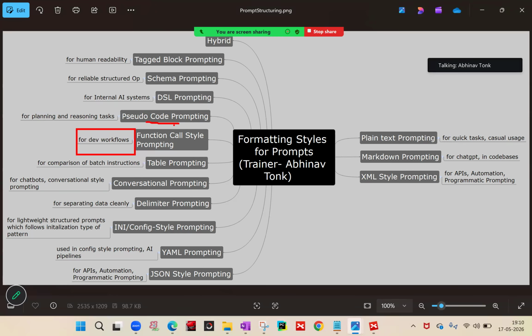Then pseudocode prompting. Pseudocode is something step by step, when you create pseudocode or an algorithm, right? So you are writing step one, step two, like this. If you write like this, it will be qualified under pseudocode prompting. And it is used whenever you want to do planning and reasoning, wherever there is a planning and reasoning task. So you can create pseudocode prompting.